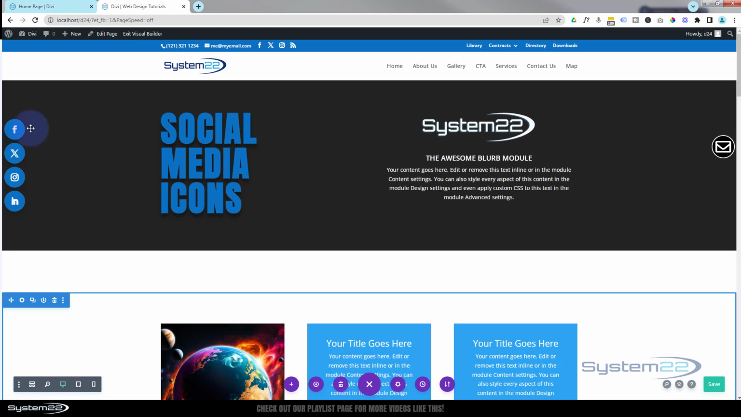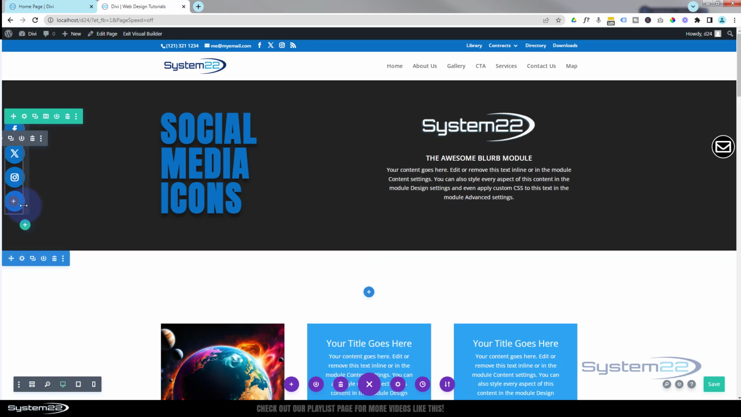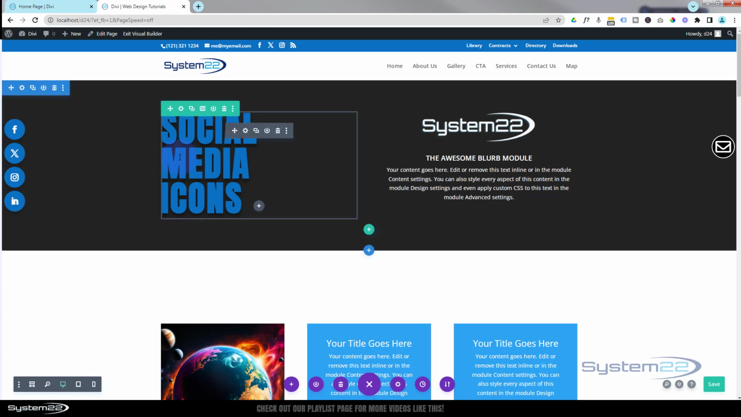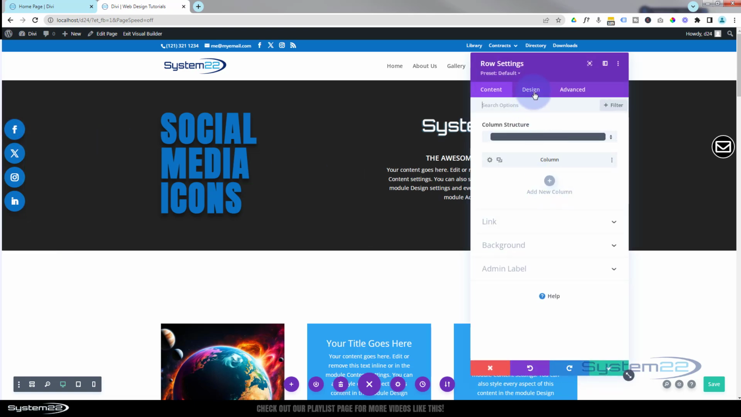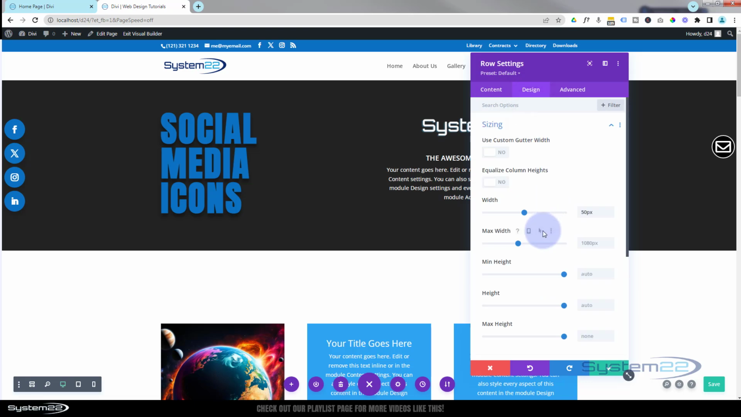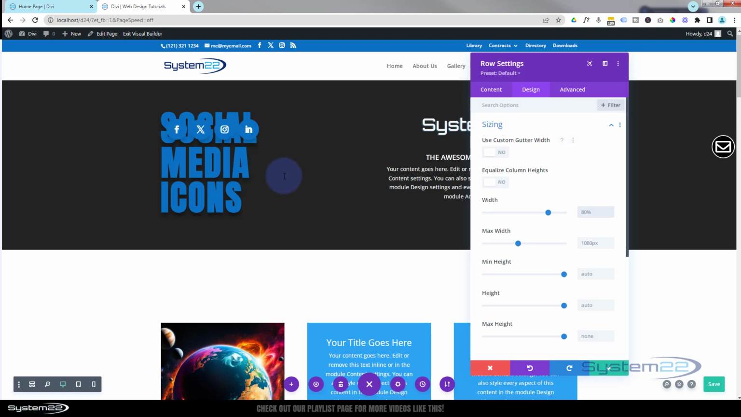It's exactly the same thing. We just need to make this row wider again so they're spread out horizontally. So let's go back into this row. In design, sizing, change this back to how it was. You remember how to do that? Just select it, delete it. It'll go back to the default, and there they are up there.